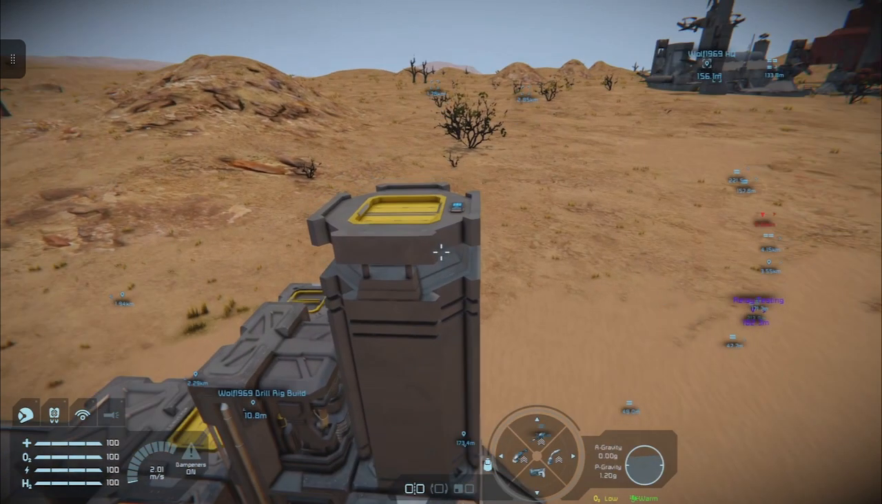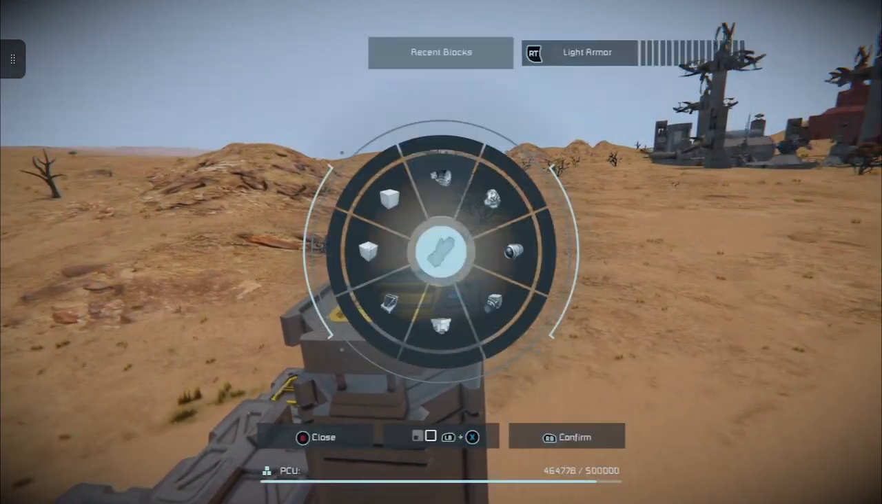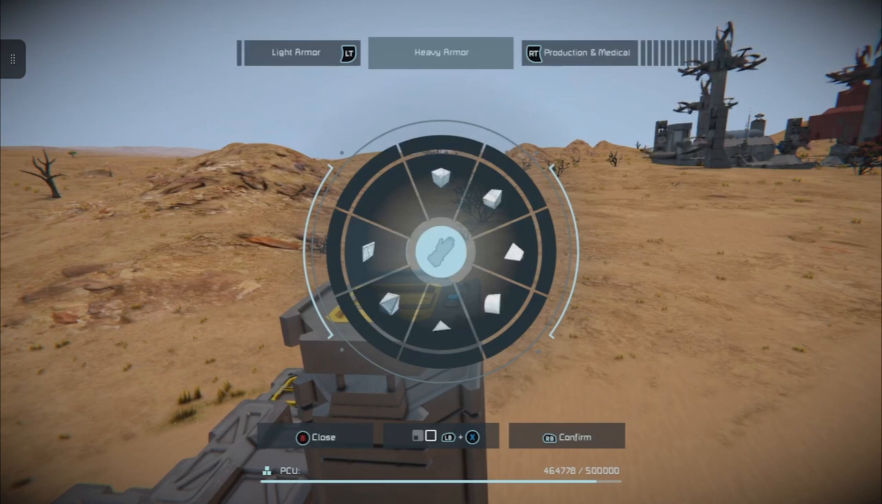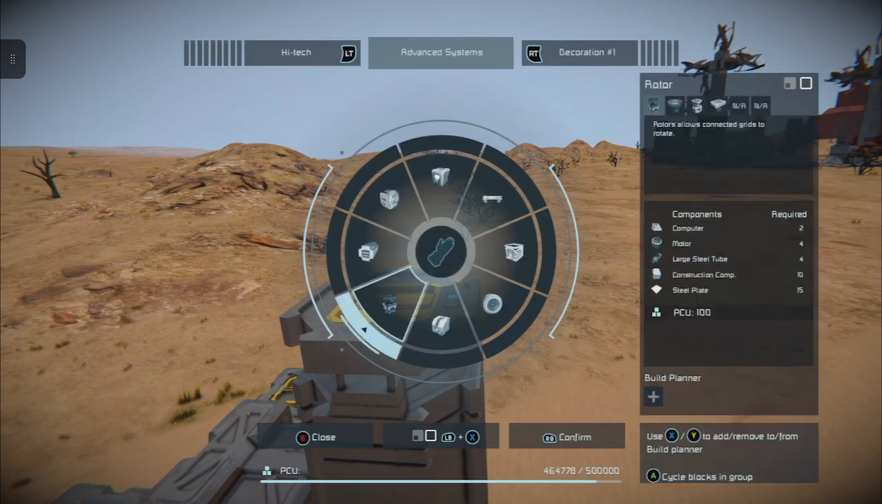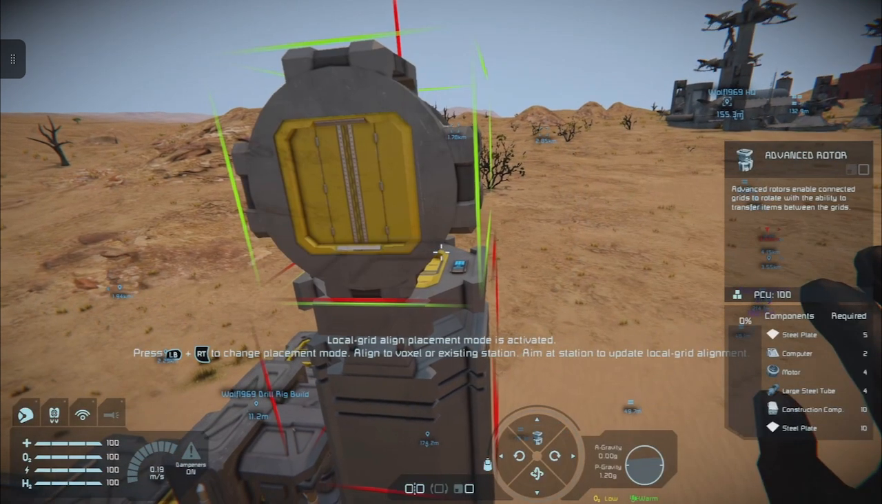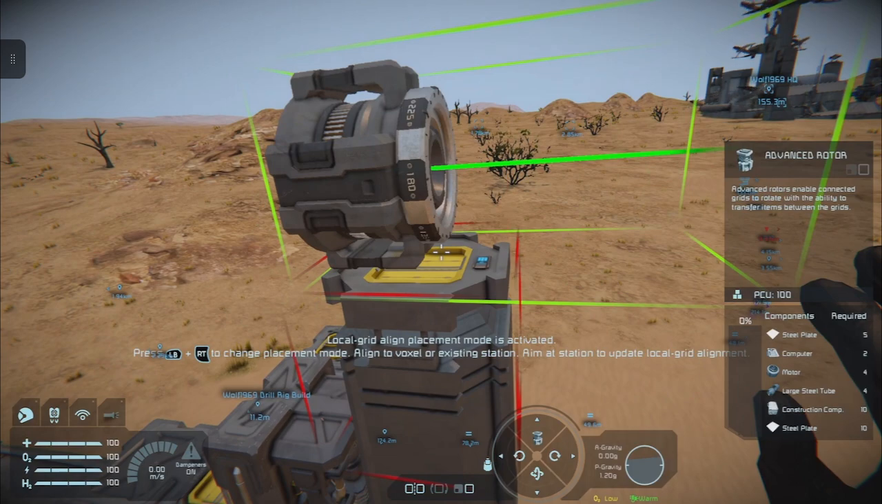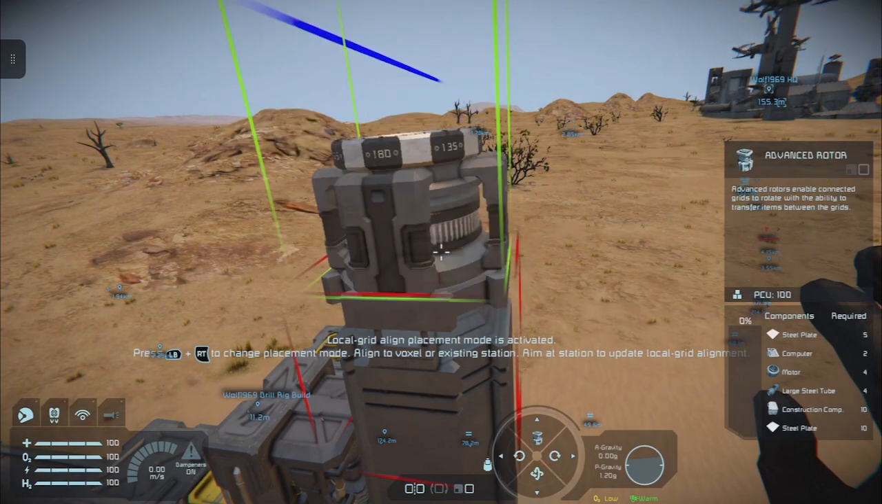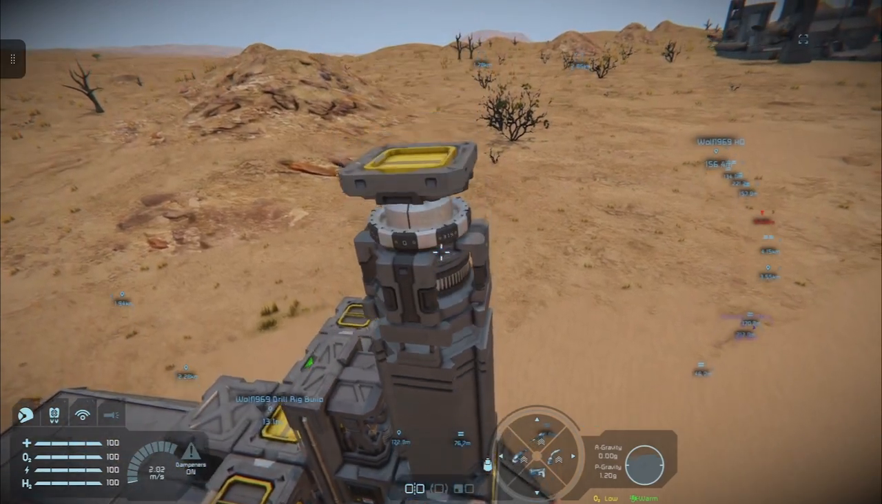Next thing we want to do is open up our menu here, our radial, with the left stick clicked in, and scoot across to the fun part. We want an advanced rotor, so just tap A a couple of times until you've got advanced rotor and hit the right bumper, and then just bring it in here like so. It doesn't really matter where the thing is, but I'm just going to set 0 here.